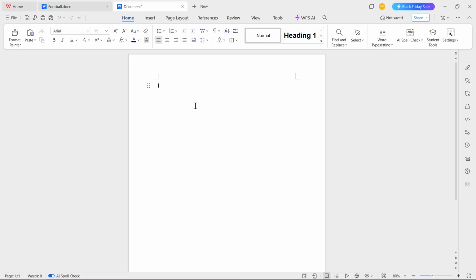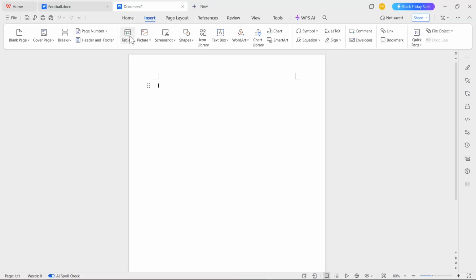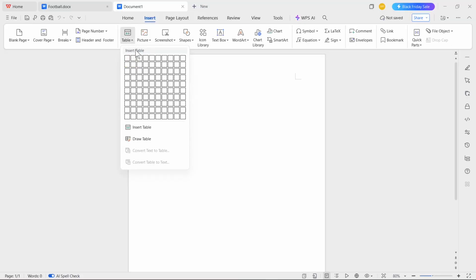So for example, let's create a simple table. I go to Insert and then I need to click on Table. Now I need to select the number of columns and the number of rows I want to create. So I want to create 3 columns and 2 rows. So I click here to do it.